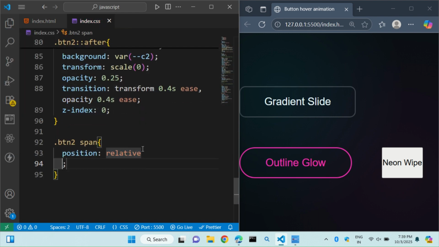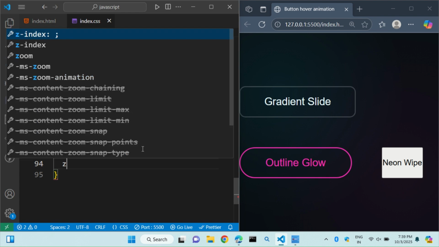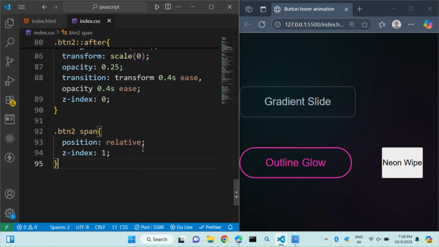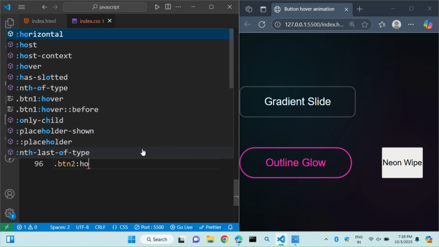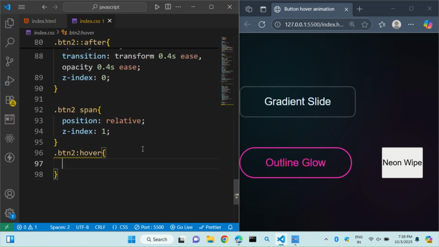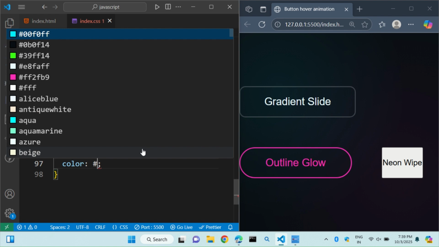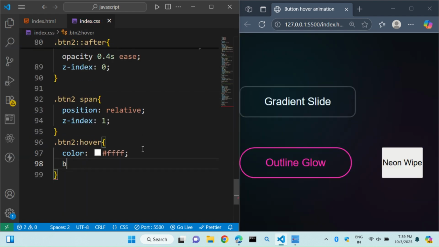To make sure the button text stays on top, I am going back to the btn 2 span and adding position relative with z-index 1. Now for the hover effect, in btn 2 hover, I am changing the text color to white and I am also adding a glowing box shadow using the pink color to give it a nice neon look.